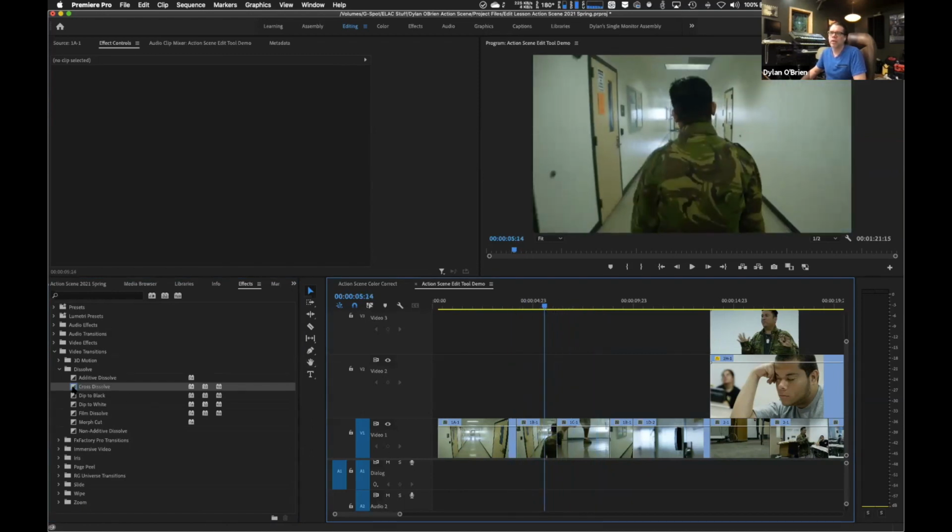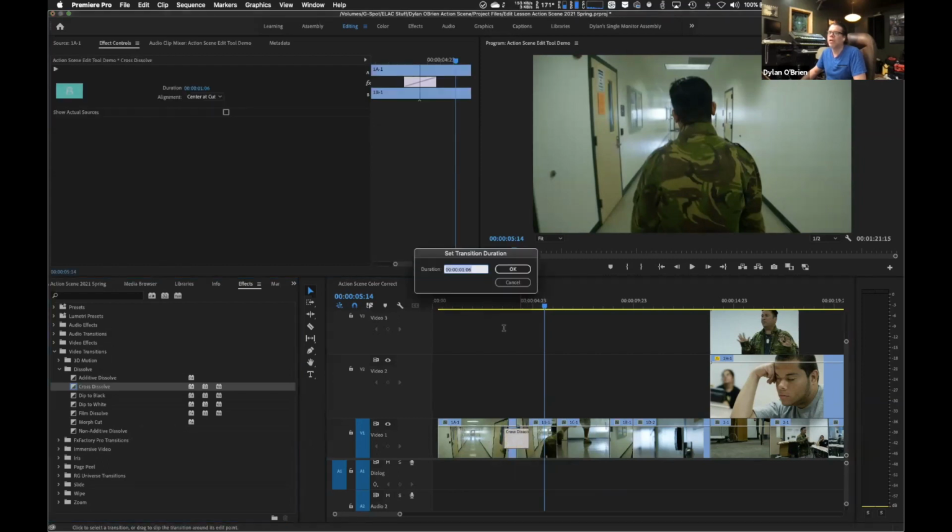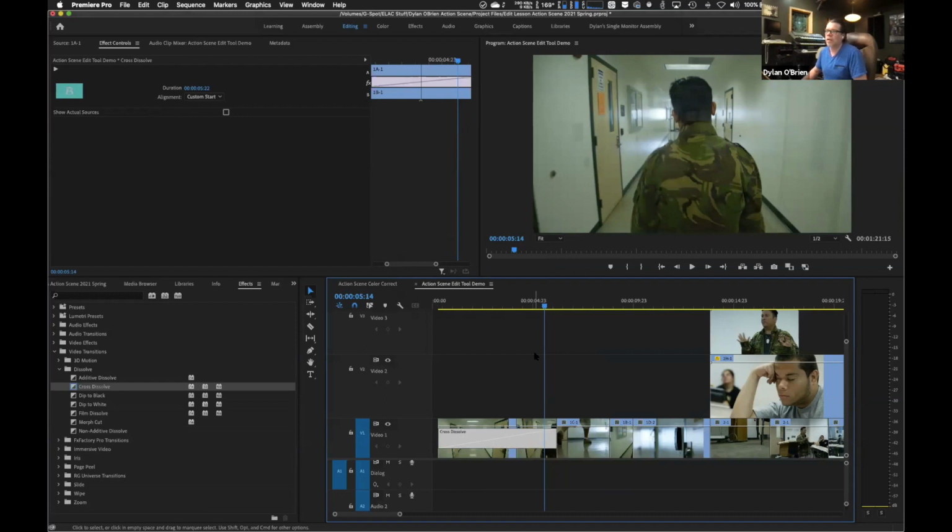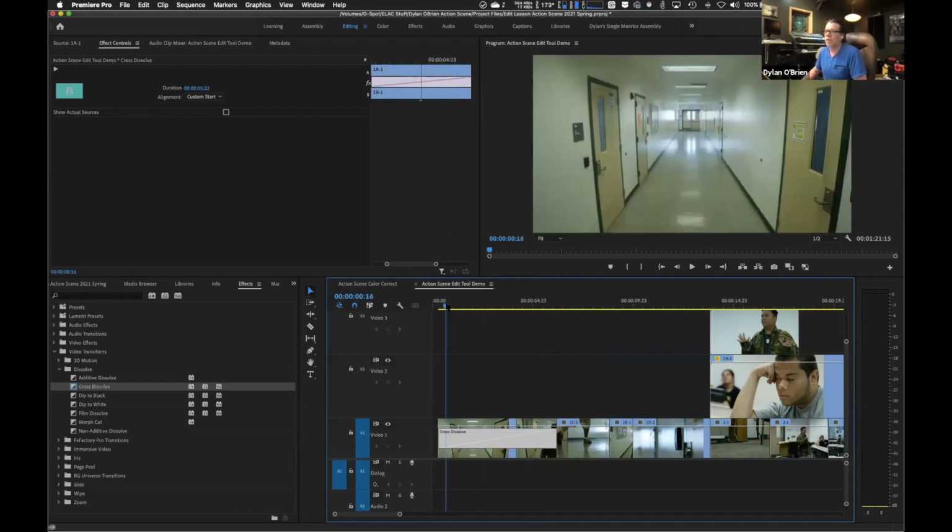So I can bring it here, drop it in normal, double click on it. I can actually just type it in. So here it's 1.6 seconds. I can say, okay, let's make it 3 seconds. There, it just changed. Now it's way too big for the thing, so it's not going to work.